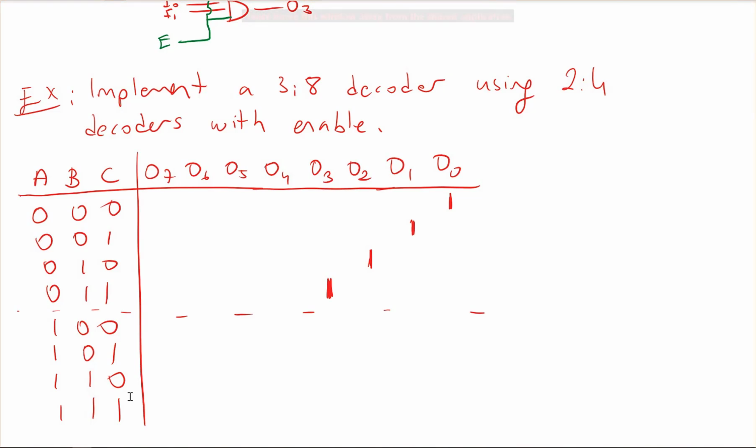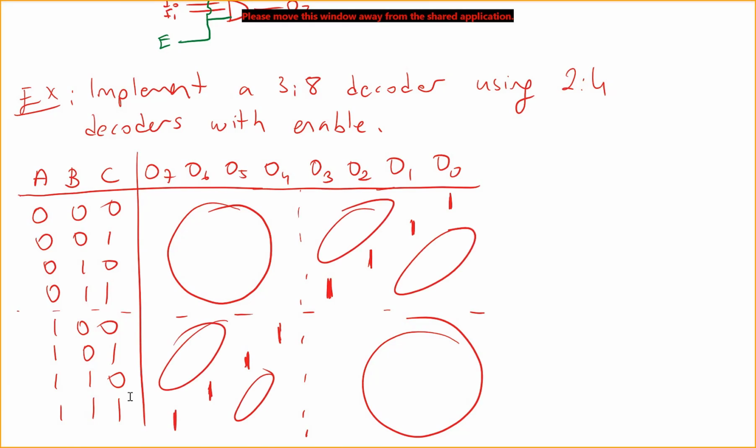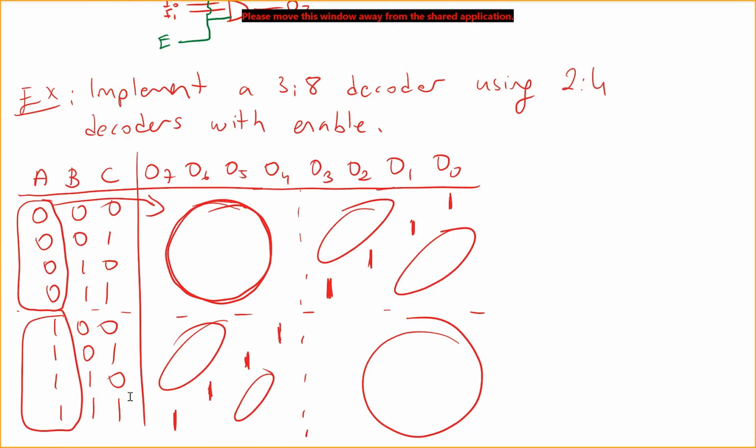So let's make it a little bit easier for us to fill out. All of them are 0 here and all of them are 0 here, and we have 1, 1 and 1, 1 here, right? So these are all 0. So this is our functionality table, right? We don't have to do this, but I just want to show you for this A. If A is 0, this part is not active. If A is 1, this section is not active, right? Because we are implementing a 3 to 8 decoder using 2 to 4 decoders with enable.